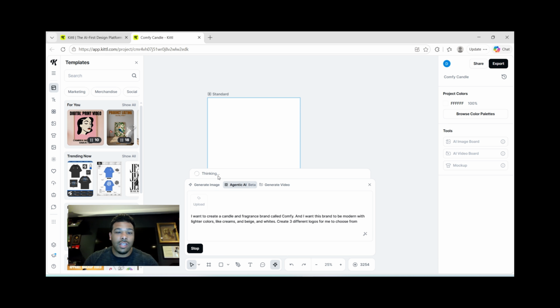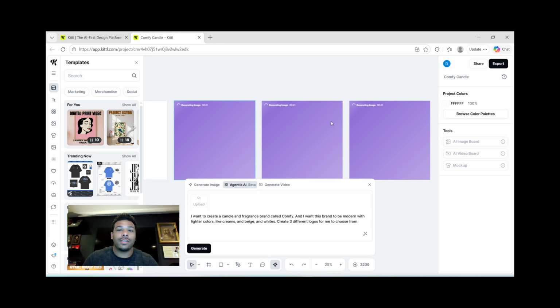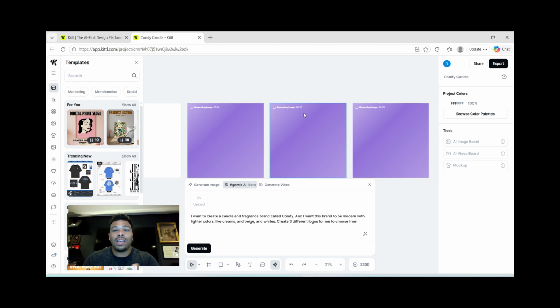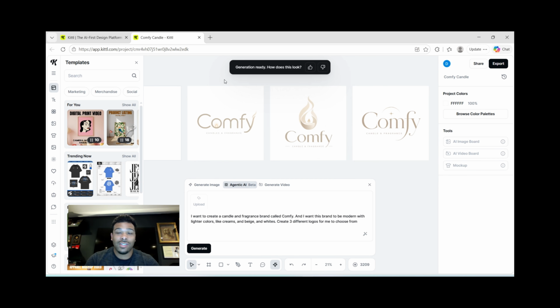And now it's just thinking it through. It's thinking through everything that you said and how it can make it better. And just like that, it spawns 3 separate boxes there, which is where my logos are going to be. And it just takes a few seconds to generate. And just like that, here are 3 different logo designs that it created for me.